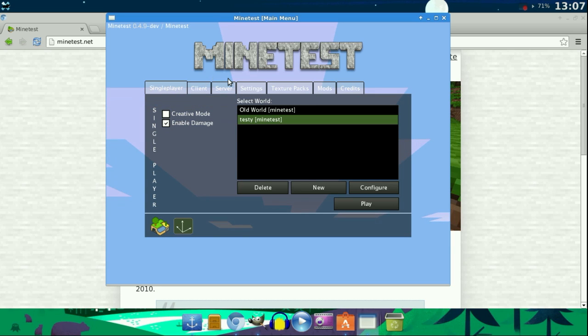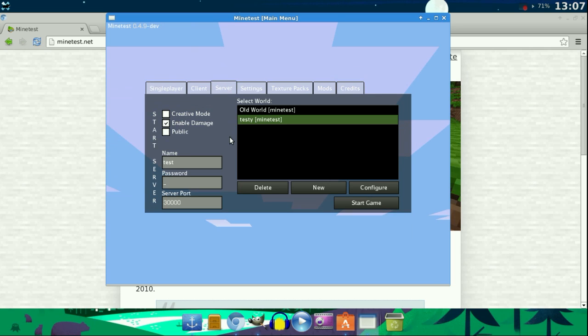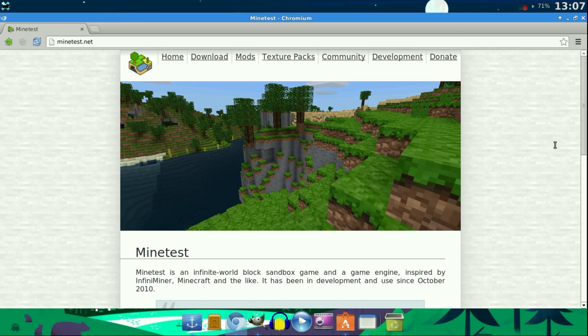So you're going to see all these tabs that you're going to have on top. Once you have these tabs, you're going to see the server. To get into a server, which means that you can play online with multiple people, and yes, Minetest is available for Mac devices as well as Windows devices, so you guys can all jump on the same server and play together, you're going to need to head over to minetest.net. This is going to be their homepage.